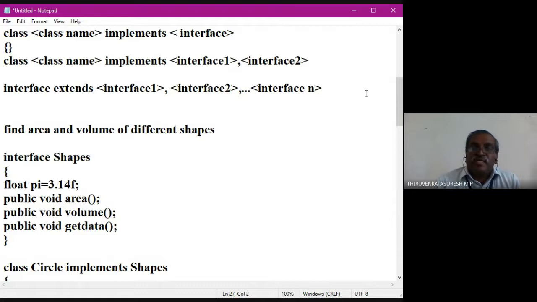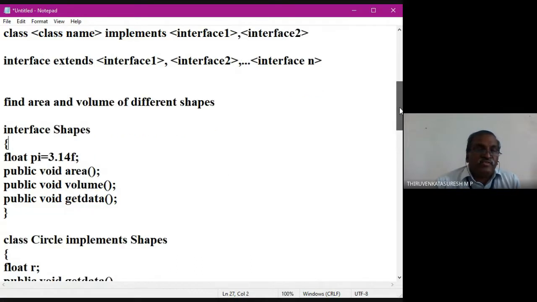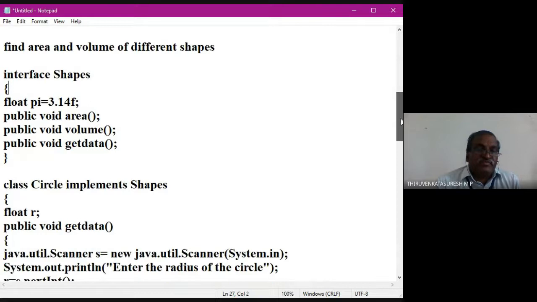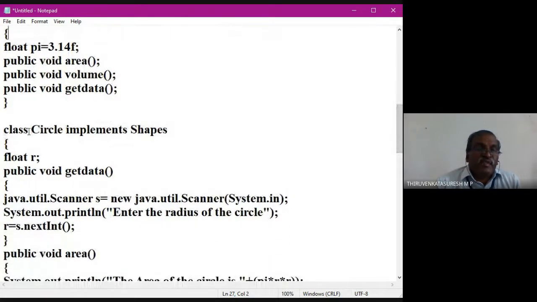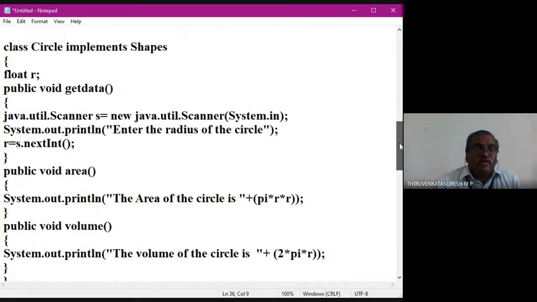Now I'm going to inherit these four properties of the interface into the implementing classes. Here I'm going to create another shape, that is a circle. Shape is a common concept. Here I'm going to use the geometrical shape circle. I'm going to get an input of the radius of the circle and calculate the volume and area.